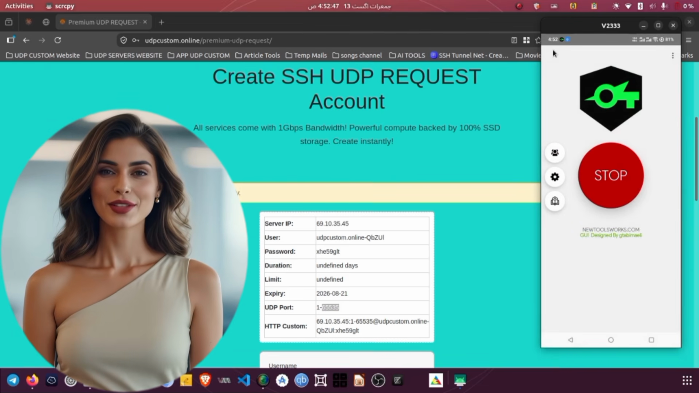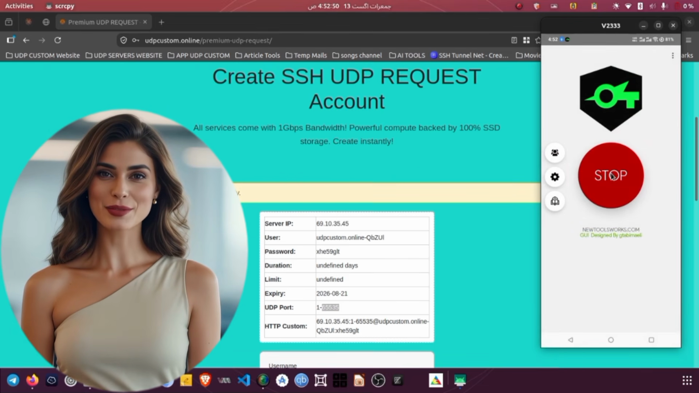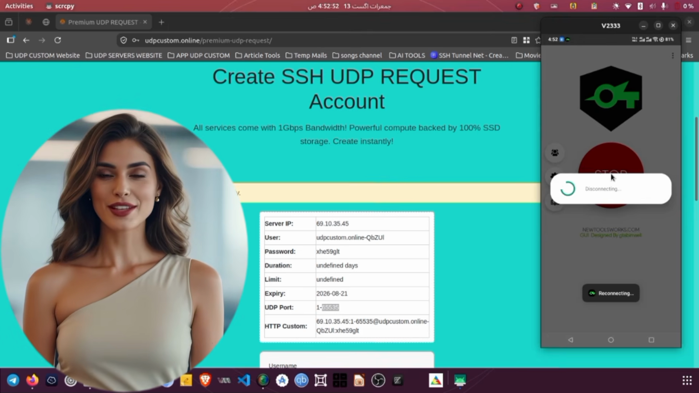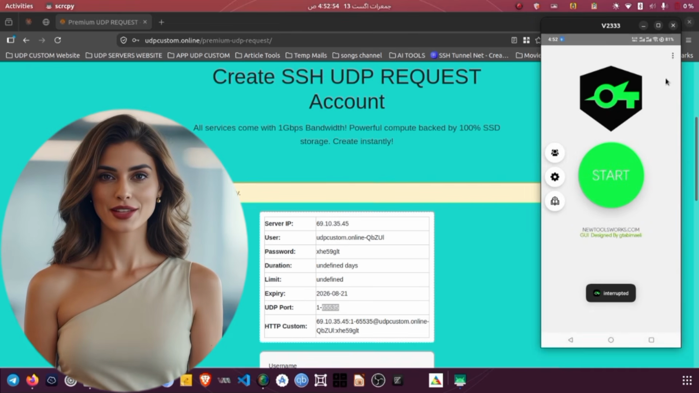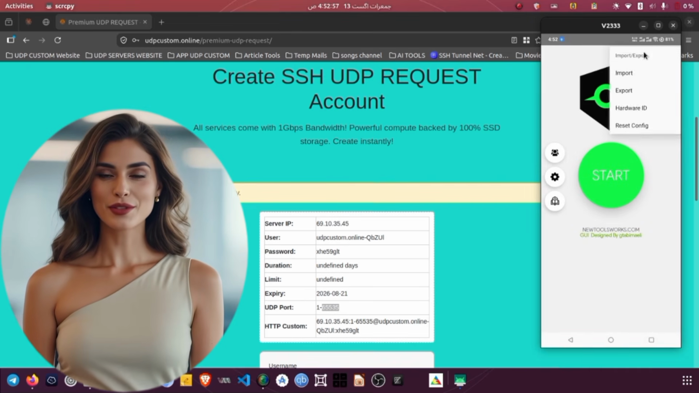And that's it. You now have a quick, reliable way to set up UDP Custom for a smoother, faster, and more secure internet experience without relying on overloaded free servers.